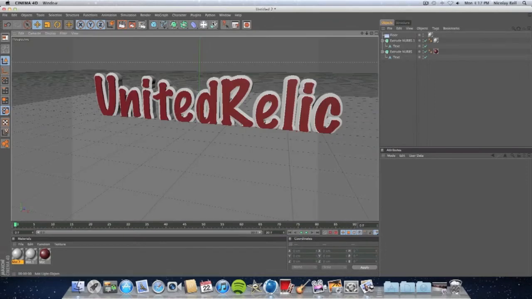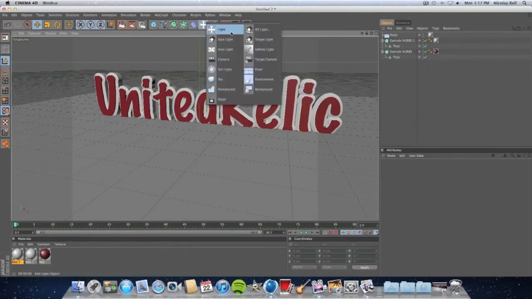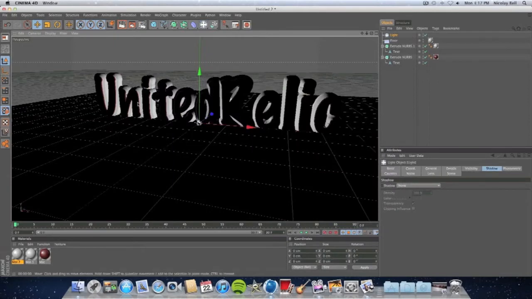So what I'm going to do is go up here, the place where you added your floor, and add a light. And this makes everything go dark because you have an auto light if you don't add a light yourself. But the auto light is never as good as a normal light because this gives it a more realistic feel, and that's what you want in your pictures.